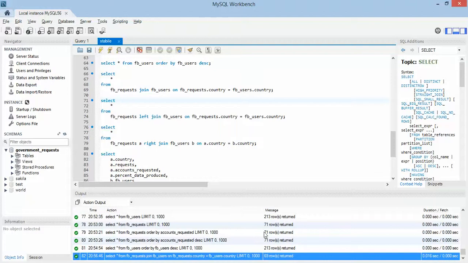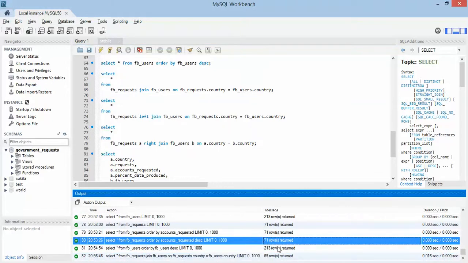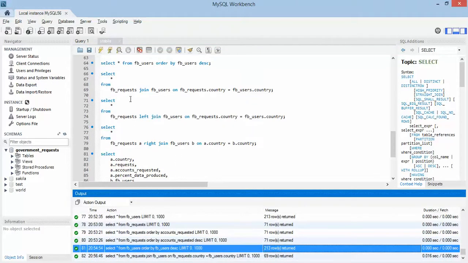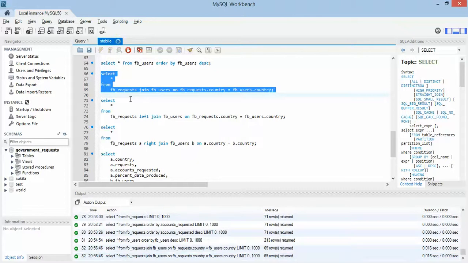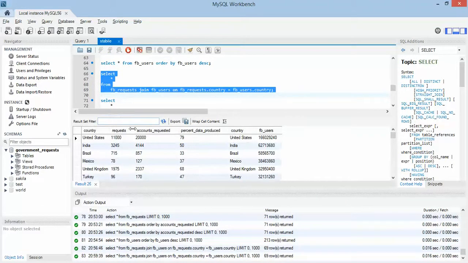When we did that, we're missing some information. We don't know what's missing, but we know we didn't get back 71 rows. We didn't get back 213 rows. So let's see if we can ferret out what's missing. First of all, think of this when you look at this result here. On the left side, you have this table, and on the right side, you have this table. So table number 1 is on the left, table number 2 is on the right. And in our join, FB requests is on the left and FB users is on the right.